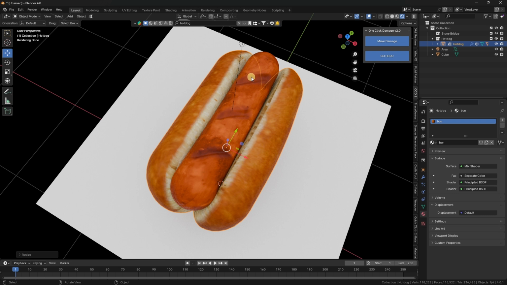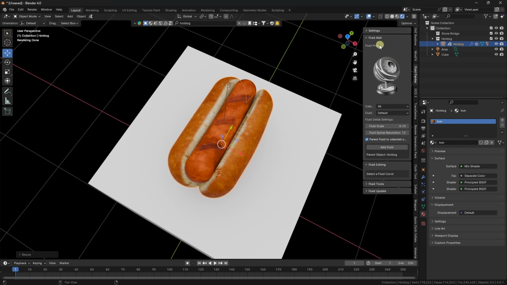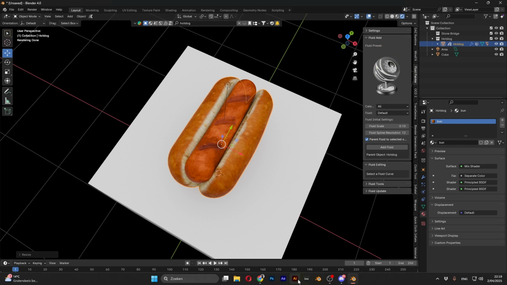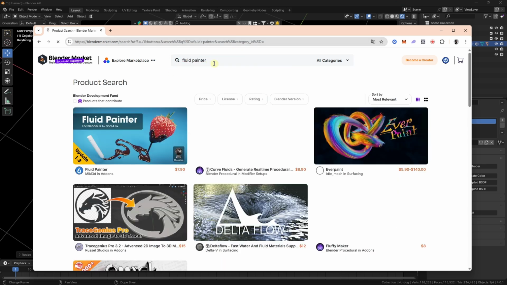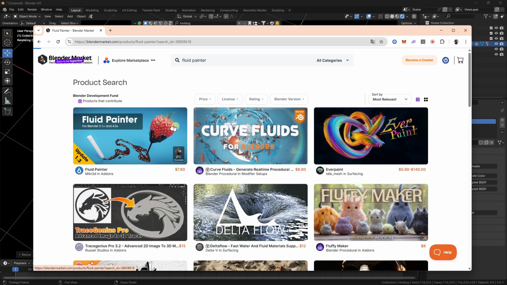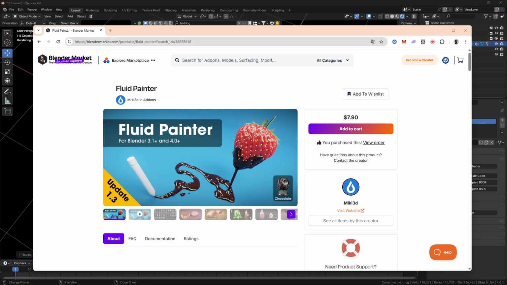So we have to add some, and there's a really easy way you can add fluids to any type of render, and it's with the fluid painter. As you guys can see here, the fluid painter. We can just go on here, Blender Market, and search for the fluid painter, and voila, you see the strawberry. I'm going to paste it to Ka, and she's going to paste it in the chat. Thank you very much, Ka.